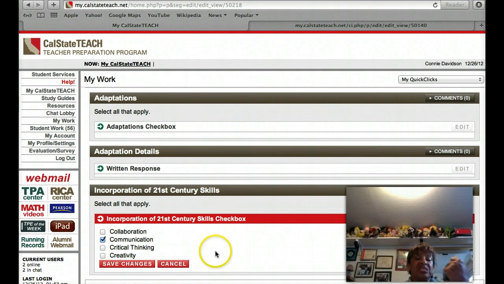And these are the 4 C's that we would like to see at minimum 1 C in every lesson. And as you continue through the program, you will see that the demands for incorporating more of these 4 C's will become greater.